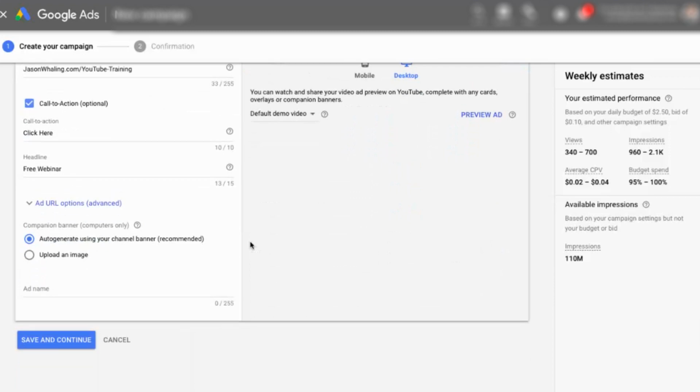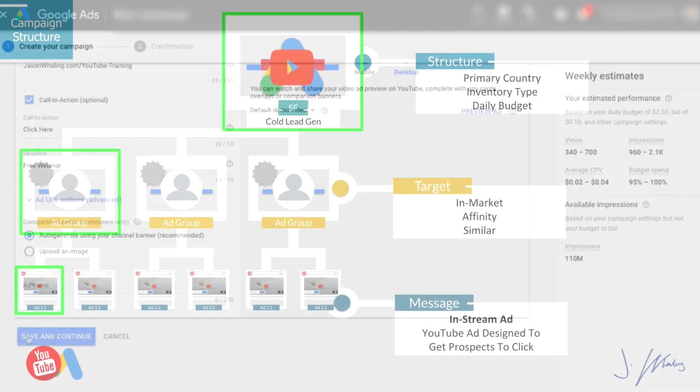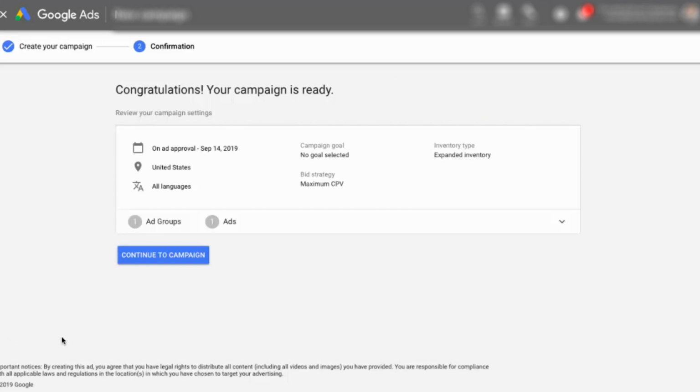And with that, we've created our campaign, we've created our first ad group, and we've created our first ad. So we're going to need to create some more ad groups, and we're going to need to make at least one more ad. So I'm going to go ahead and give my ad a name, and when I click save and continue, hopefully I didn't forget anything. All right, awesome. So we have our quick little summary of our campaign. We're going to continue to our campaign.